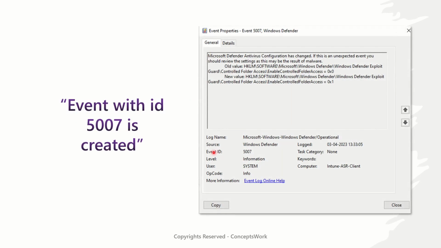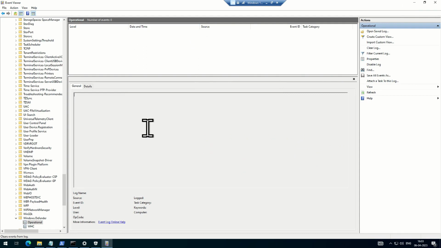Now, whenever there is a configuration change happening for any capability related to Windows Defender, an event gets generated with the ID 5007 that will be located in the Windows Defender folder itself. And this is a sample log which shows you which registry gets changed the moment you enable controlled folder access from the console. Let's go back to my machine where I will be showing you everything. Okay, so this is the folder where the logs will get generated.